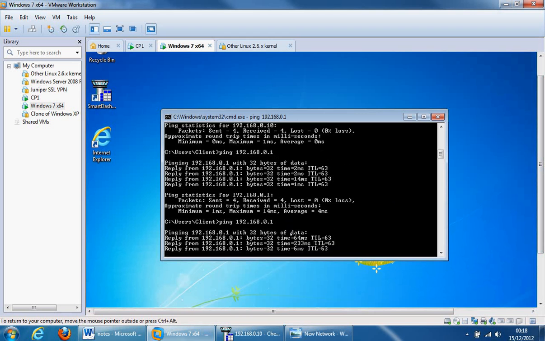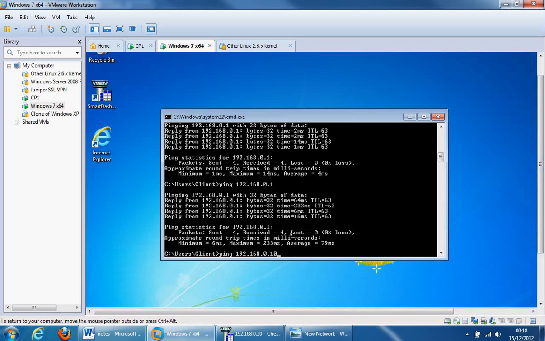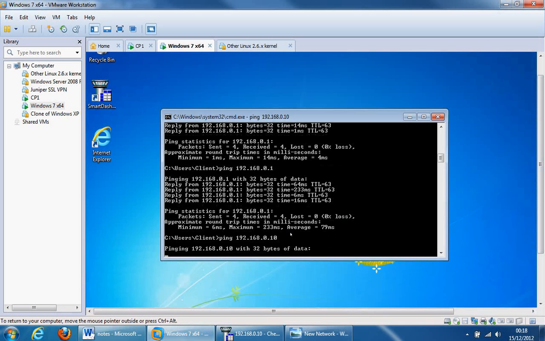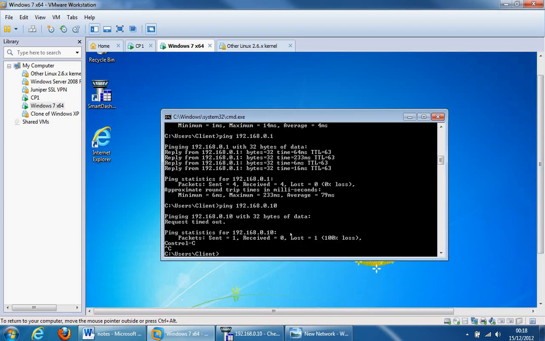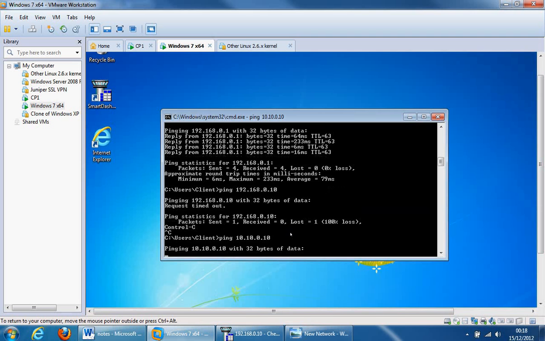If we ping the external interface of the gateway, we can't ping it anymore. So I'll just cancel that, and if we ping the internal interface of the gateway, we can't ping that anymore as well. So that works absolutely fine.